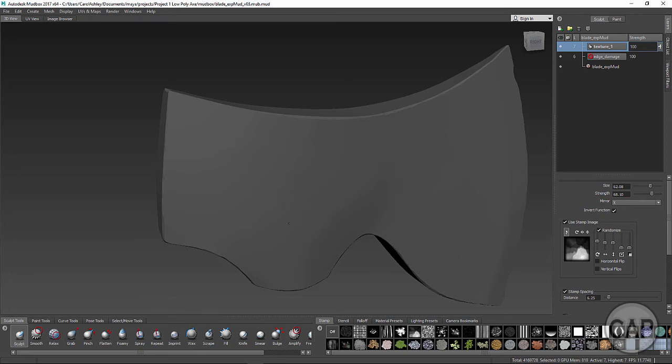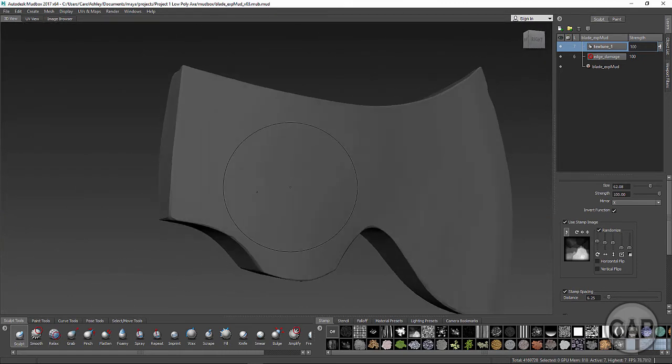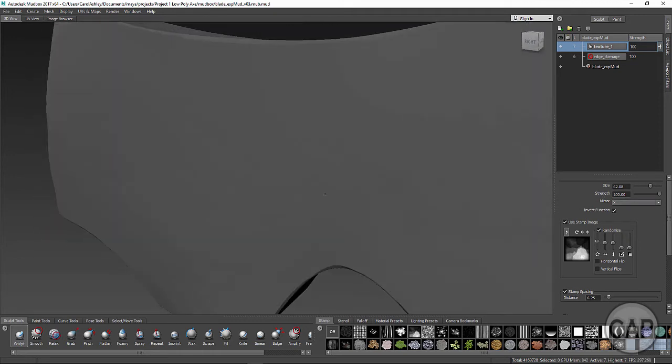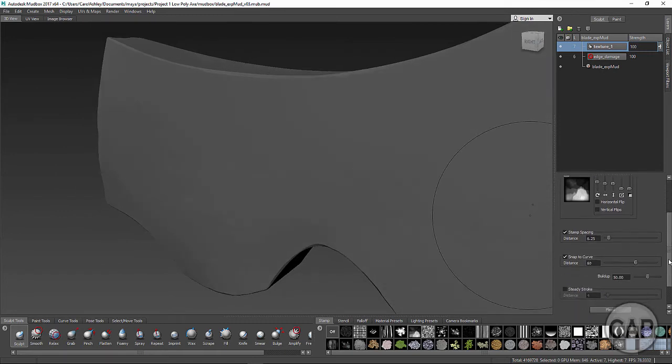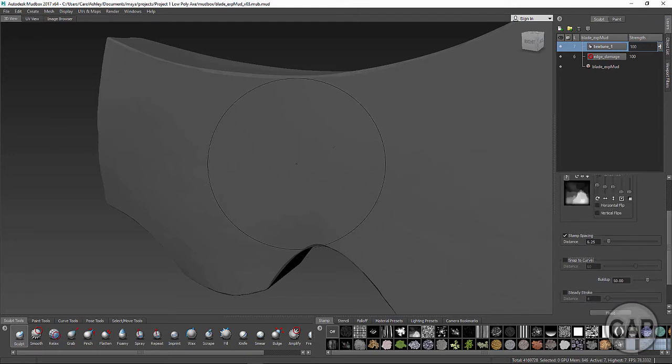I'm going to try inverting the function. And let's take the strength way up here. Right, so it's just putting some very subtle detail on there. Might be a little difficult to see here on the monitor. So I've actually got the strength all the way up, and let me see if I have anything else on here. So snap to curve is probably what's messing that up right there. So there we go. We can see some of that now happening.